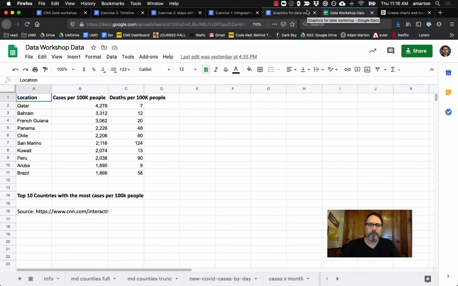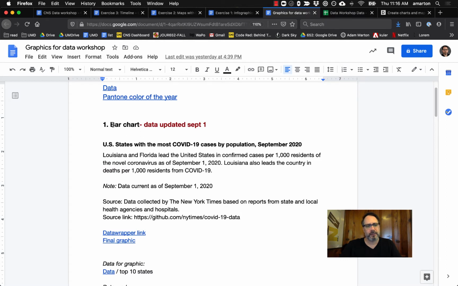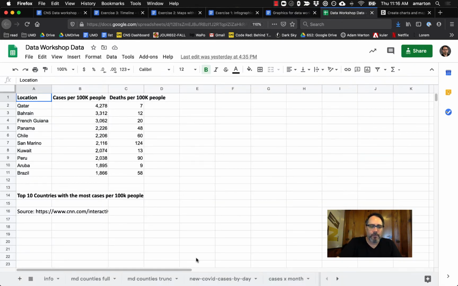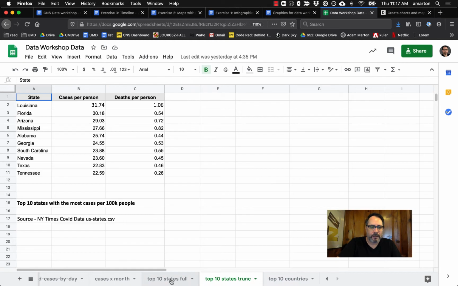during our tutorial. So the first thing we're going to make is a bar chart, or really a column chart, that looks at COVID-19 cases by population in the United States. What we're going to do is highlight the top 10 states that have the most confirmed COVID-19 cases in the United States.